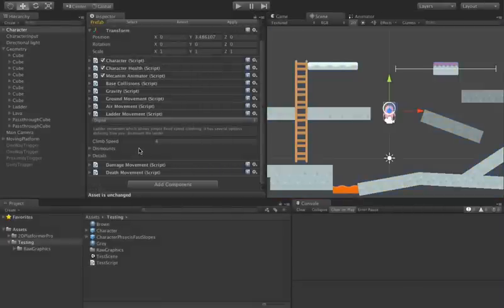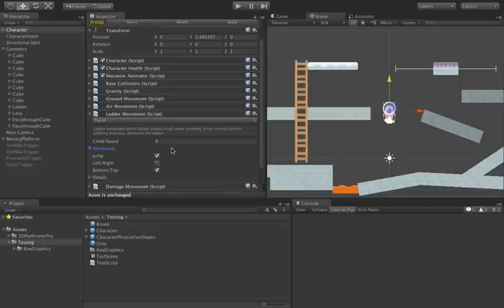You can also have bottom and top dismounts. So if you turn them off, what that means is when you get to the top of the ladder, you'll just keep climbing. Which is how it works in quite a few retro games. So you've got a few options to control how you get off the ladder.